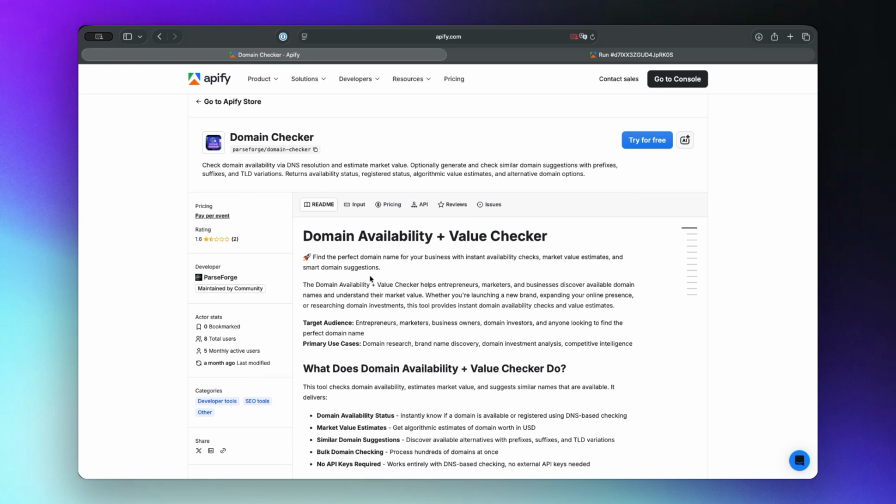The Domain Availability Plus Value Checker is ideal for brand discovery, domain investing, and competitive research. It saves time, removes guesswork, and helps you make smarter decisions before registering a domain.